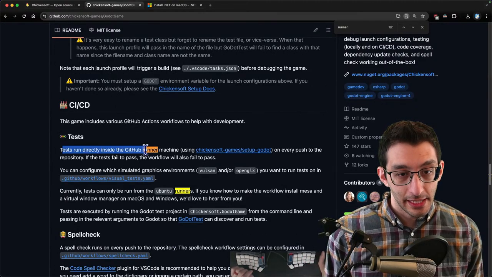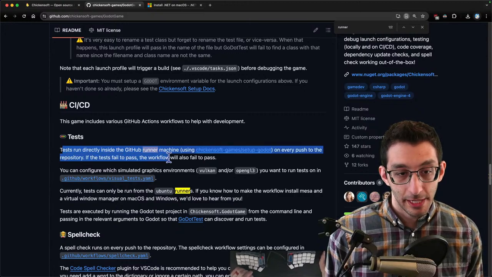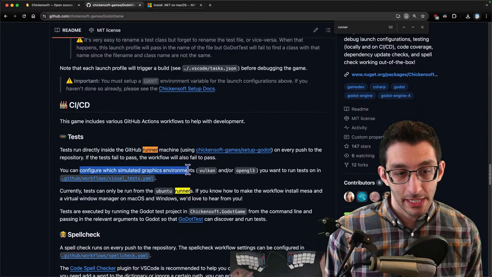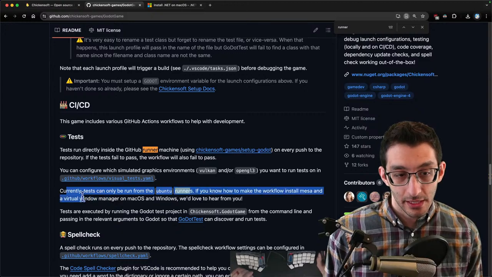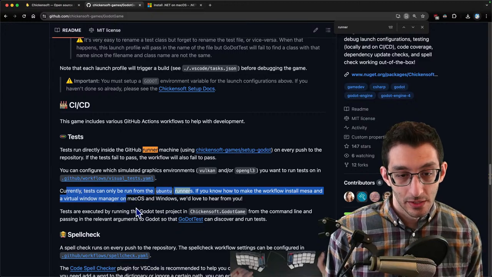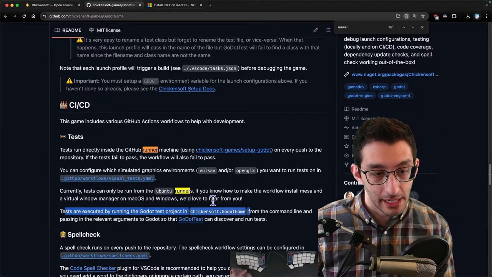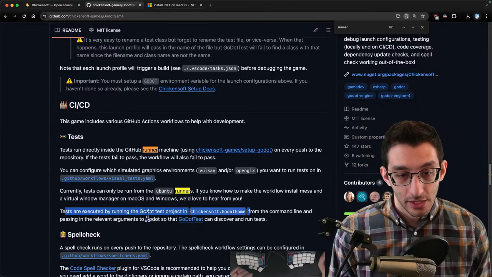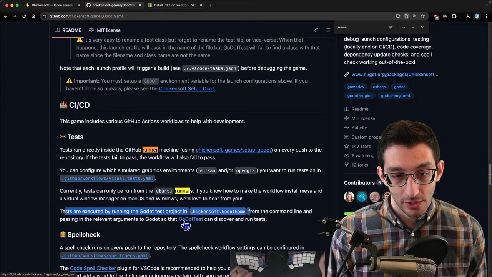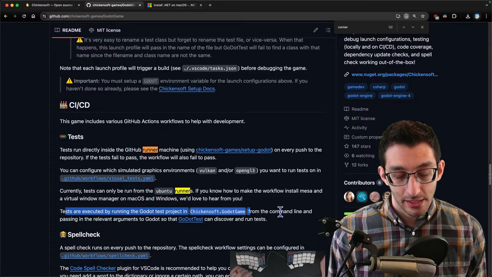Test run directly inside the GitHub runner machine on every push. Test failed to pass. Figure out which simulated graphics environment you want to run the tests on. Tests can only be run from the Ubuntu runners. If you know how to make the workflow install Mesa and a virtual window manager, we'd love to hear from you. Tests are executed by running the Godot test project from the command line and passing in the relevant arguments in Godot so that GoDotTest can discover and run tests.